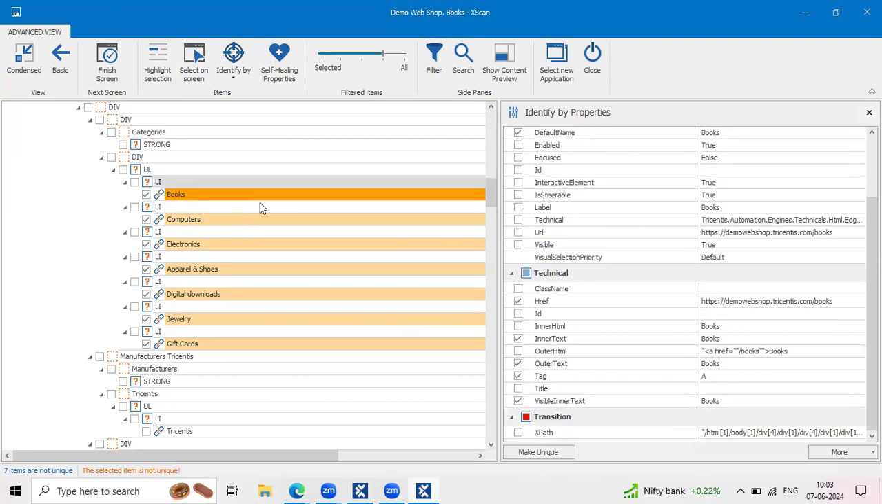Team, is this clear for you? Yes, Anusha. So then what is our next step? This control is not unique using identify by properties, identify by representation, technical representation. We did cross checking of these two things. And even we tried with the parent, even parent level also control is not unique. If control is not unique, then we have to go with the identify by anchor.